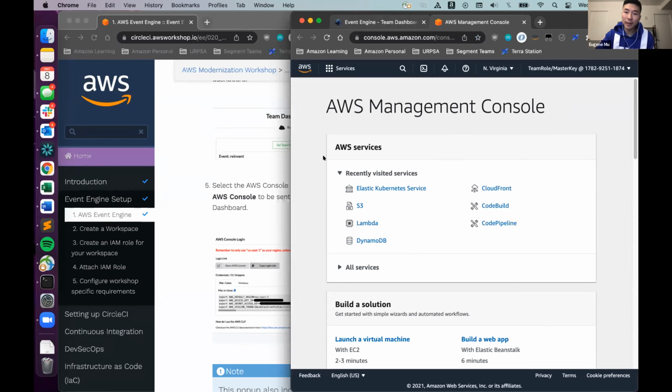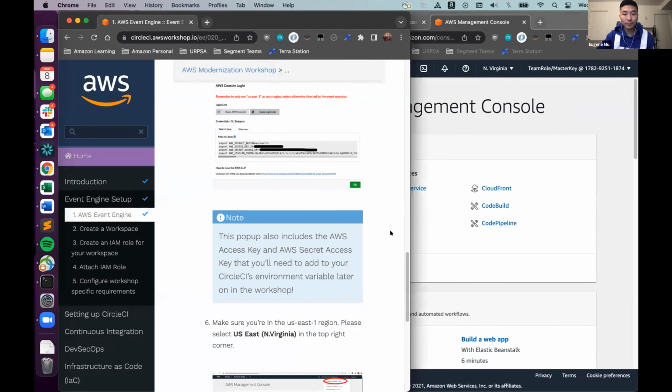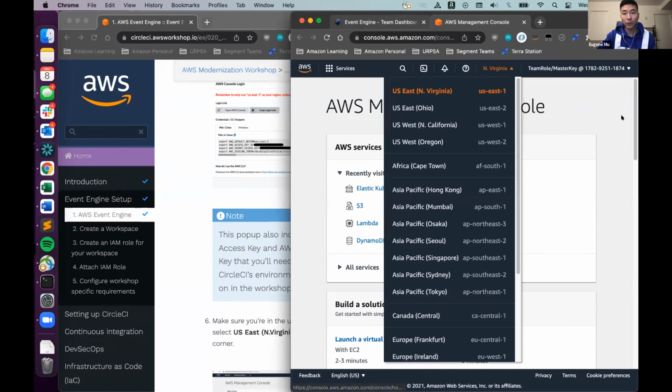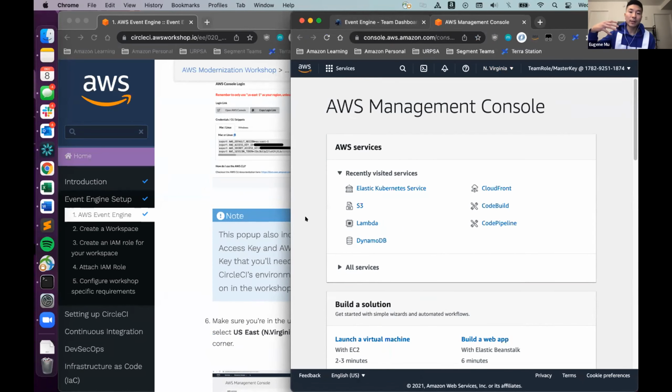A couple of things I want to call out here: you're going to want to make sure that you're in US East 1. This Event Engine account, the AWS account, is used primarily for US East 1. So if you're in US West 2 or any other region, it's not really going to work. So make sure that you are in US East 1.